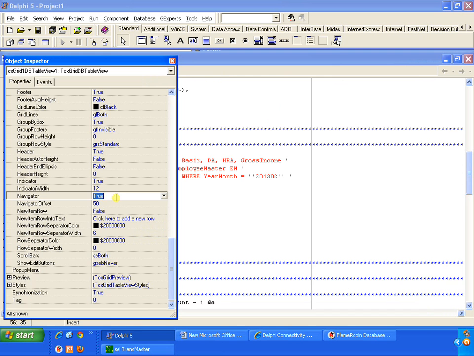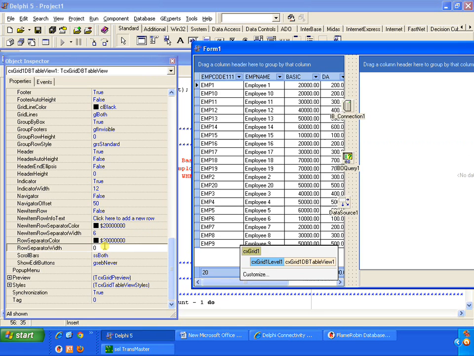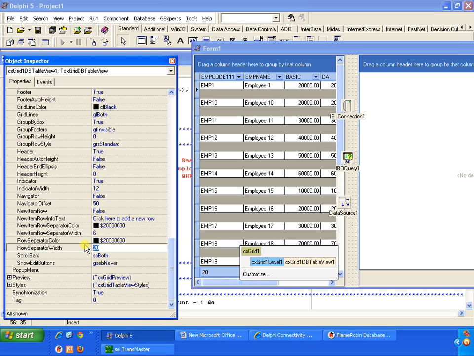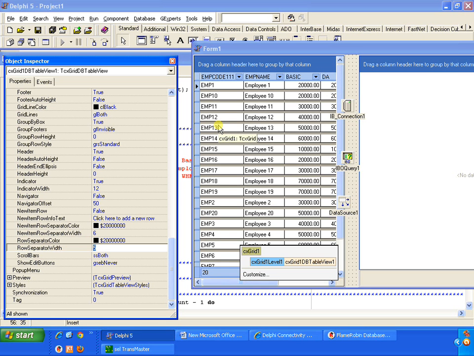Close it, navigator is equal to false. And here you could see row separator width is also there. Right now it is 0, and now if I give here 20, this is the gap. This is called the row separator, if I say 5, this gap.